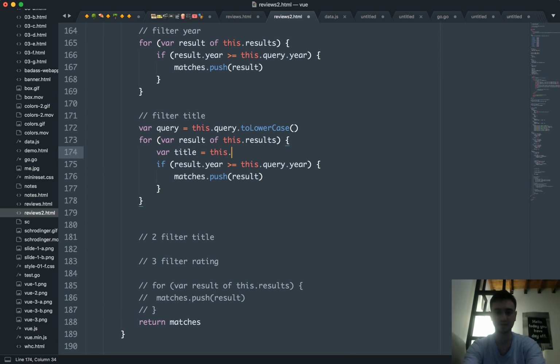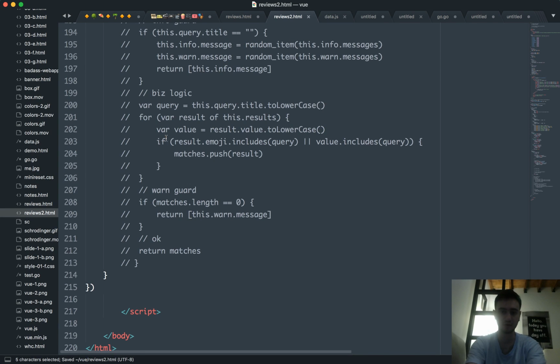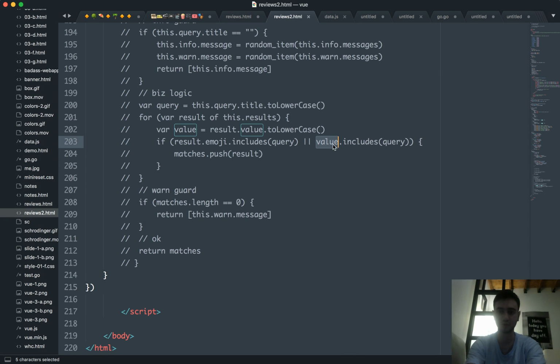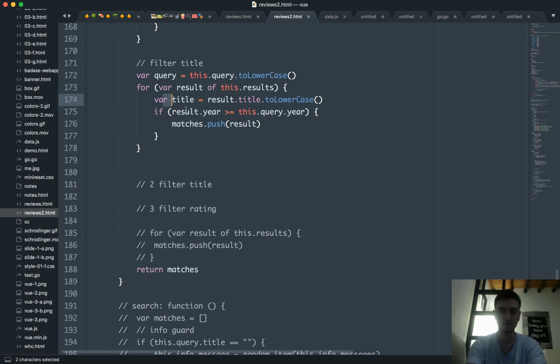Title is result. Just copy this. We don't need the this because we're creating result. So then we just say result title to lowercase. So now we have a shorthand to refer to the result's title. And now we can pretty much borrow half of this expression. We just want to say whether the query includes the title, right? If the query includes the title, then we can push it.